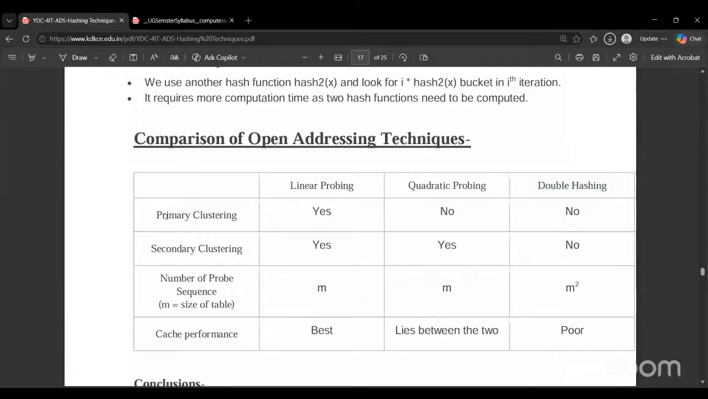Primary clustering is present in linear probing, and primary clustering is not present in quadratic probing and double hashing. Secondary clustering is present in linear probing and quadratic probing, and secondary clustering is not present in double hashing. The next factor is the number of probe sequences for a given size of table.